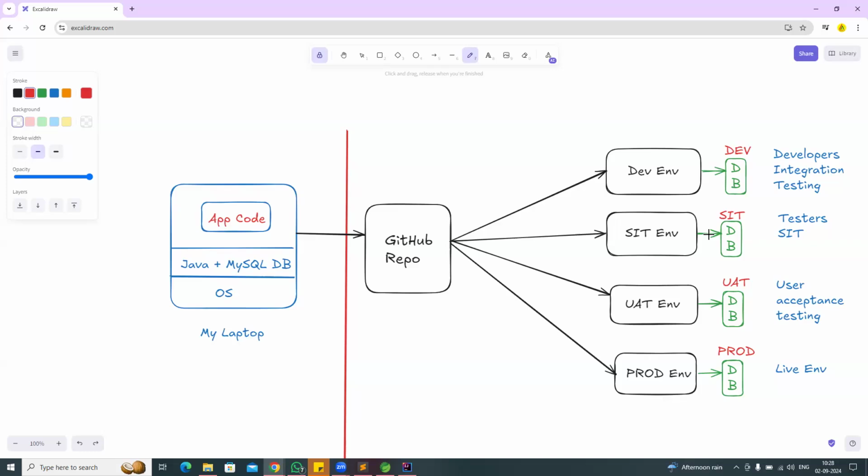Once the SIT is completed, our project will go to the UAT environment. UAT is nothing but user acceptance testing. What is the full form of UAT? User acceptance testing. Who will perform this UAT, guys? This UAT will be performed by the client. Client is going to perform this UAT testing.